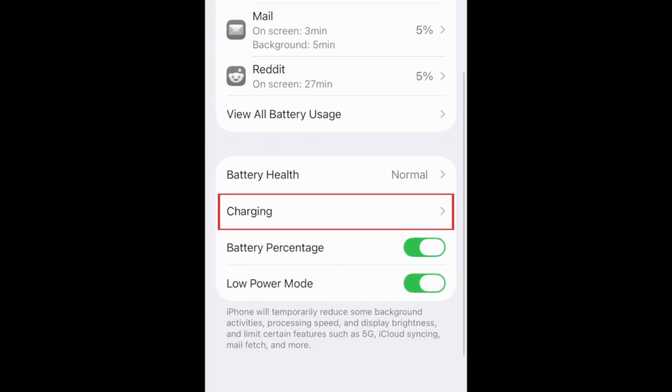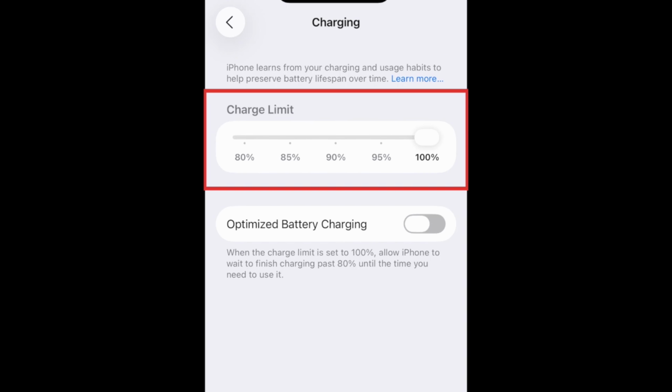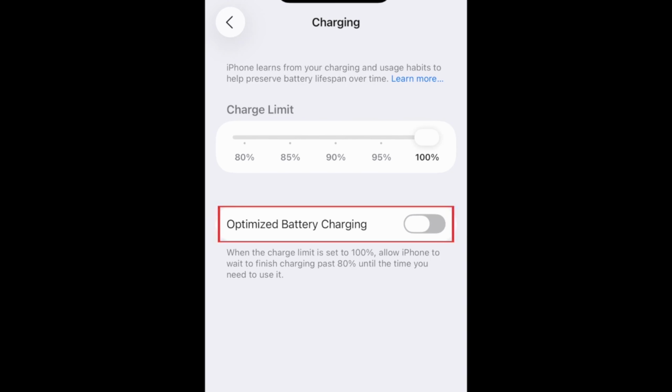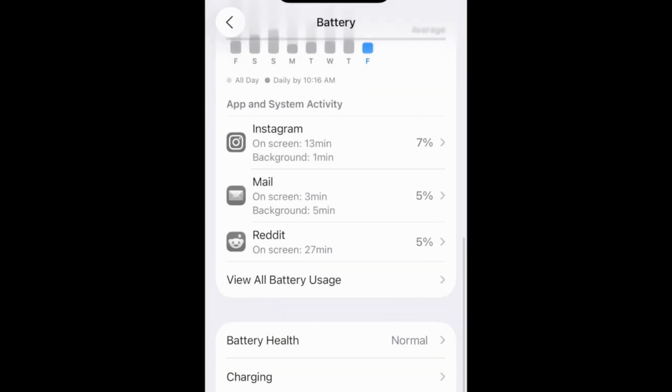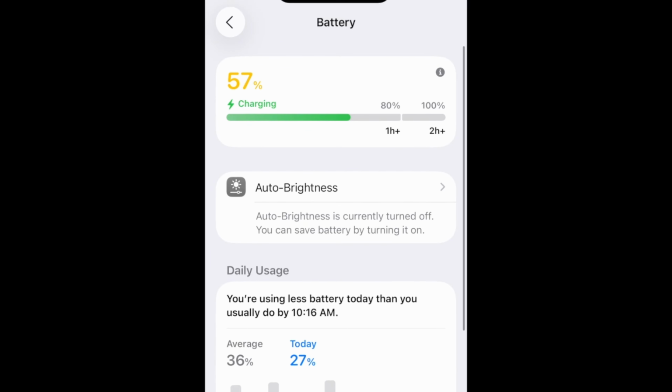If you tap Charging, you can choose a charging limit that you'd like to set for your iPhone between 80 to 100%, or enable Optimized Battery Charging so your iPhone won't charge to 100% until the time you typically unplug and use it. This can prolong the lifespan of your iPhone's battery by minimizing the amount of time it stays plugged in while fully charged. You may also see suggestions for changes you can make to your settings to further optimize your battery health. Tap these to make the suggested changes.